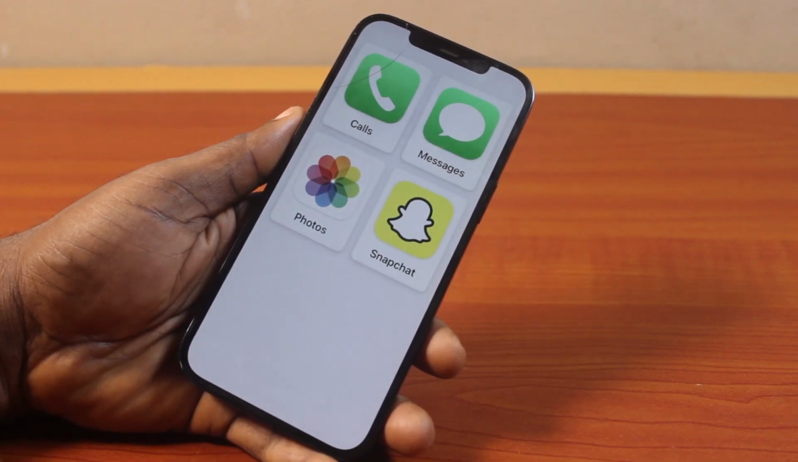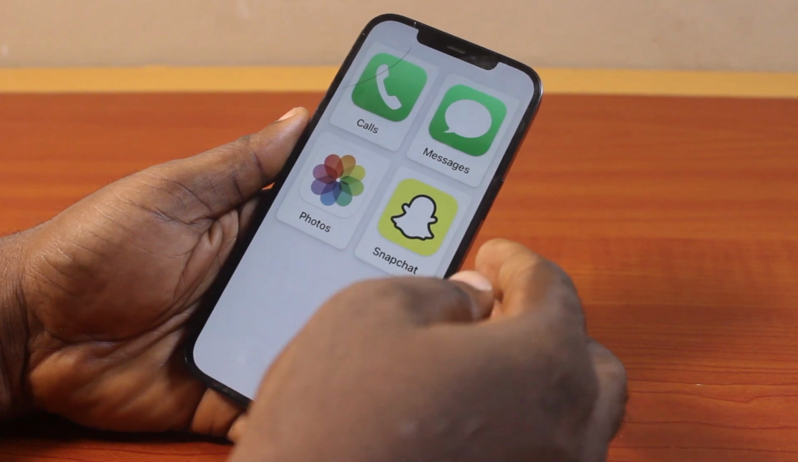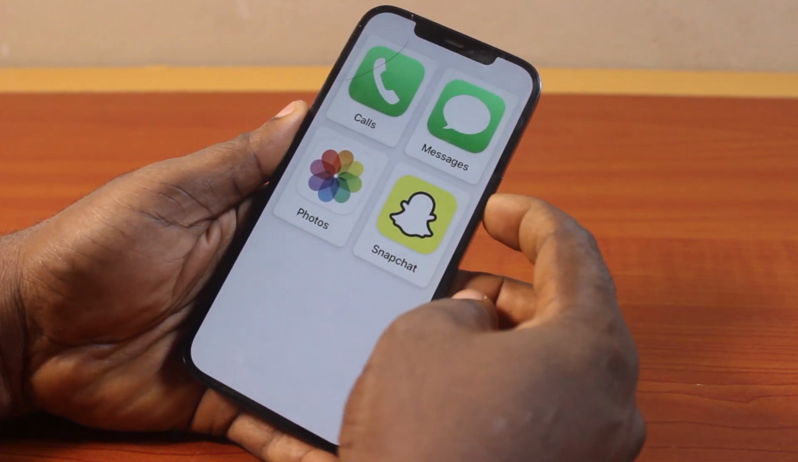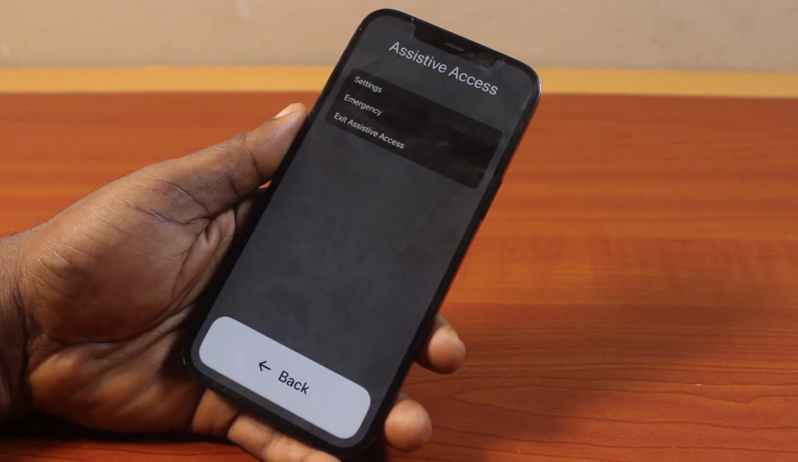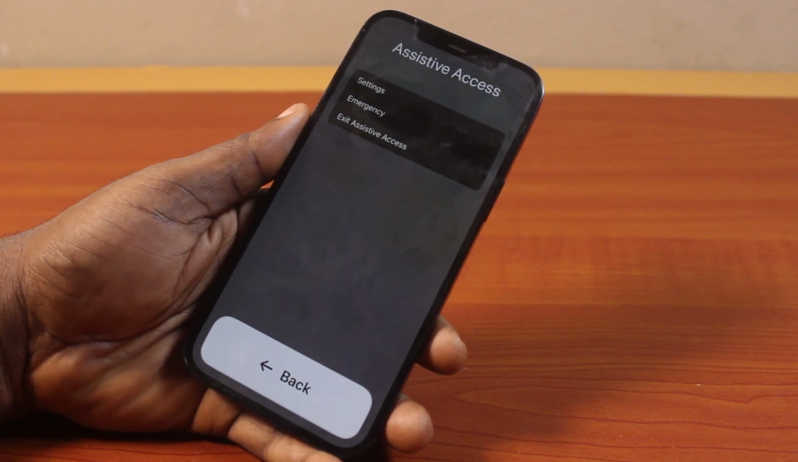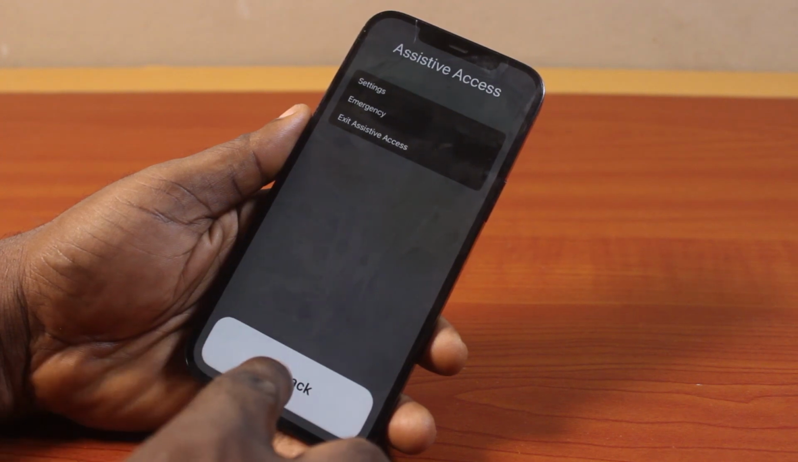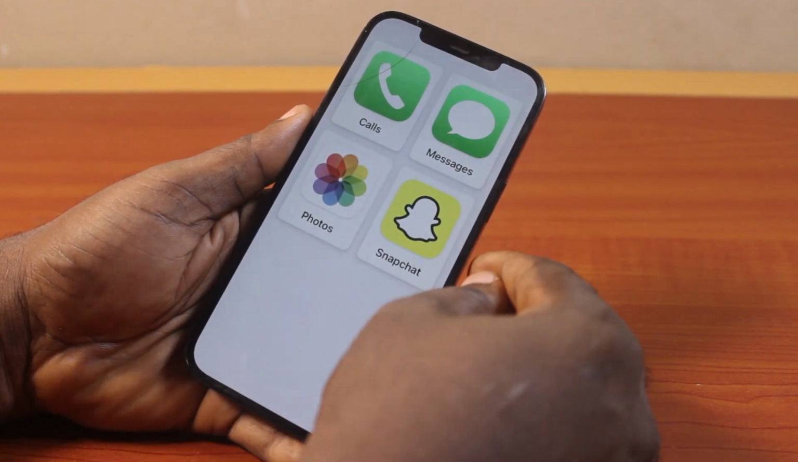Now to disable or turn off assistive access on iPhone on iOS 18, all you just need to do is press the side button 3 times. Once you press it 3 consecutive times, you see a pop up that says, under assistive access, you have settings, emergency, exit assistive access, or go back. If you hit the go back button, this is going to return back to the assistive access page.